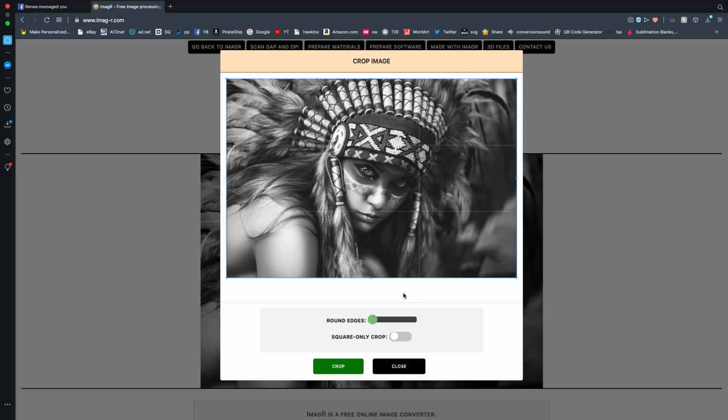What I really like is right here, the round edges. Watch what happens when you grab the slider and move it to the right. Let it go. If you look very closely, you can see the edges have been rounded. And of course, I can bring it a little bit more and make it really rounded. So keep in mind the substrate that you're going to be putting it on. It might be an oval-shaped piece of wood or whatever.